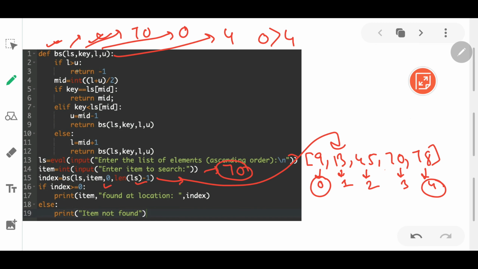So we'll ignore the second and third line, and we'll come to the fourth line, where we calculate the mid element. mid equals int of (lower limit plus upper limit) by 2. Lower limit is 0, upper limit is 4. 0 plus 4 is 4, by 2, that means we'll get 2 as the middle element. So the value of mid is 2.